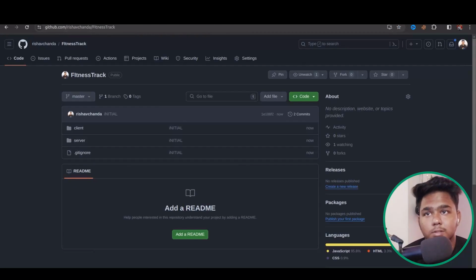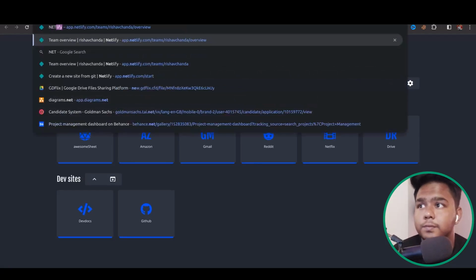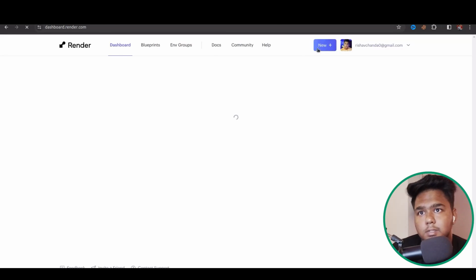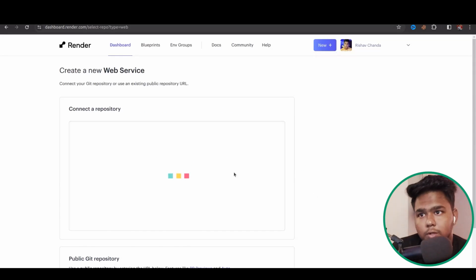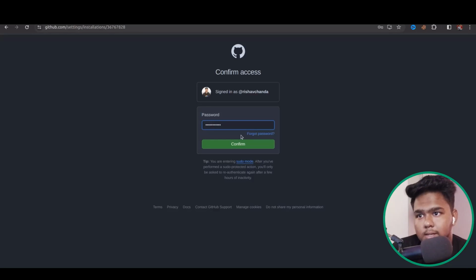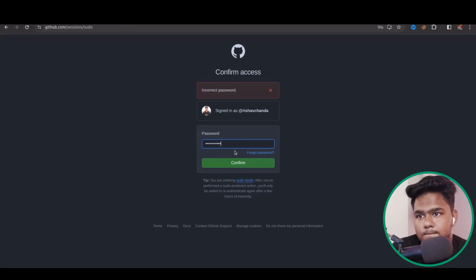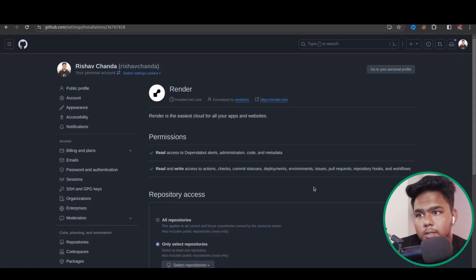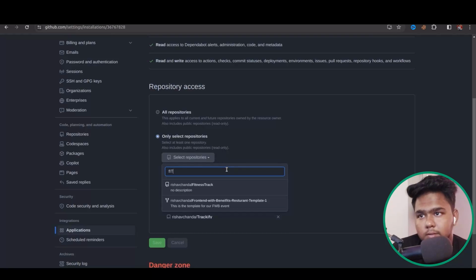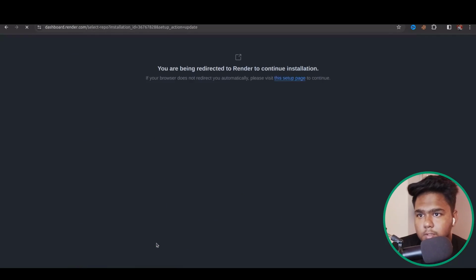So now we have our repository in our GitHub. After that, we will open Render for deploying our backend and Netlify for the frontend. So log in and then connect to your GitHub account. Okay, now it is connected. Then access your repository, that is fitness tracker, and then click on save. So once it is saved, now you can connect it.